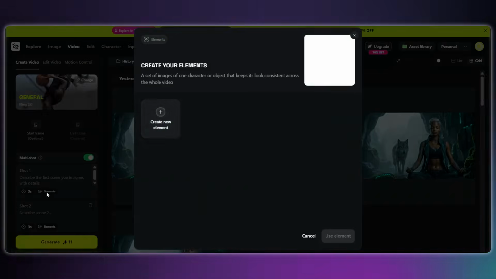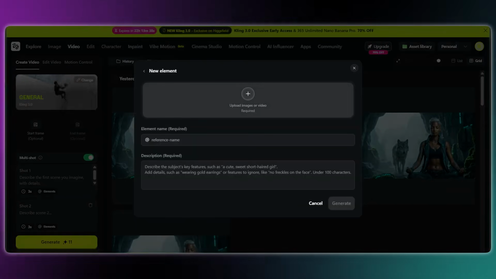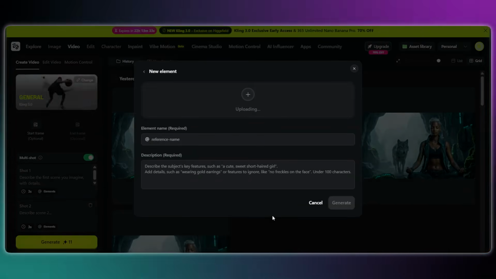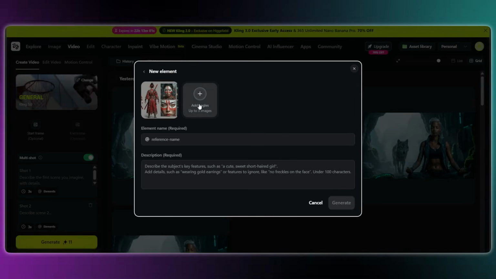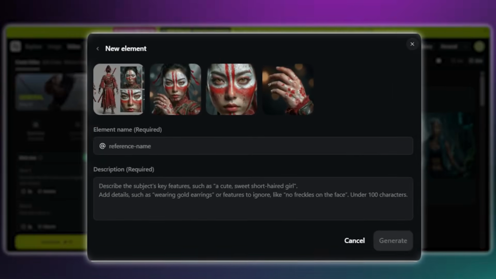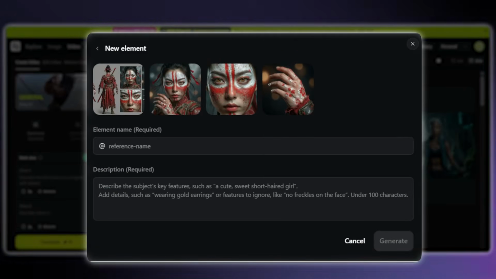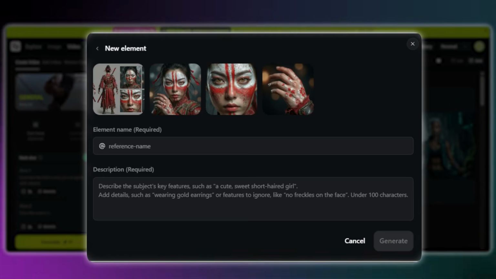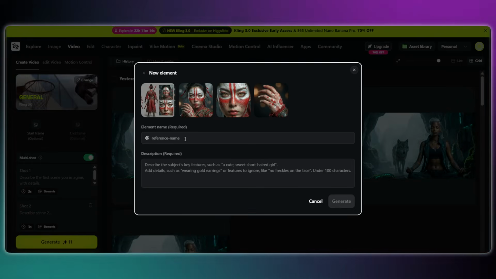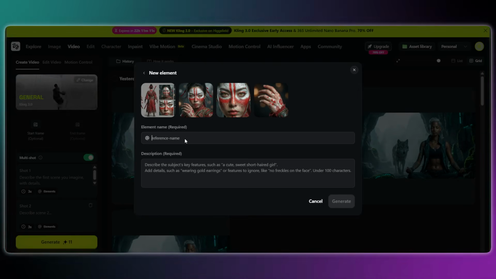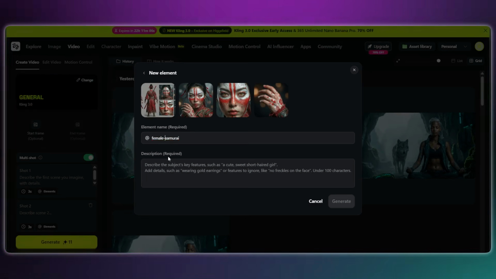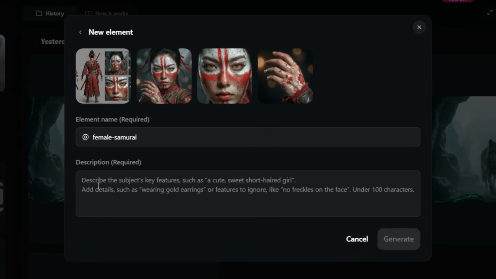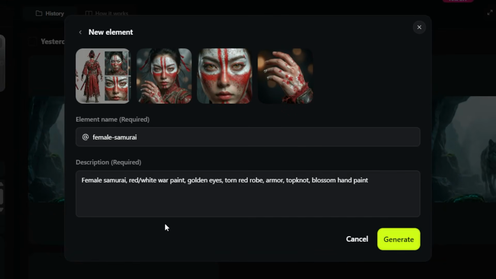Here is the setup for creating an element. Just upload the images here, up to 5 in total, and the AI combines them into one single profile. You can upload a few different angles, like a front view and a side profile, so the AI learns the full character. If they have something specific, like a tattoo or a sword, those can be uploaded as separate references too. The system merges it all together automatically. Then, just give it a name and a super short description, under 100 characters. Keep it simple, just the essentials, and it's good to go.